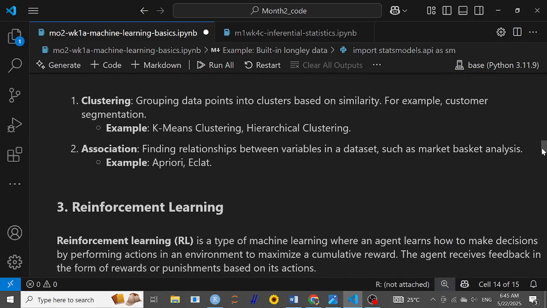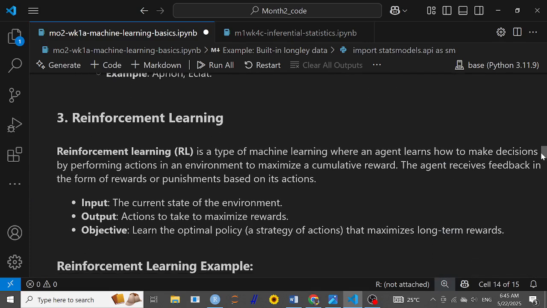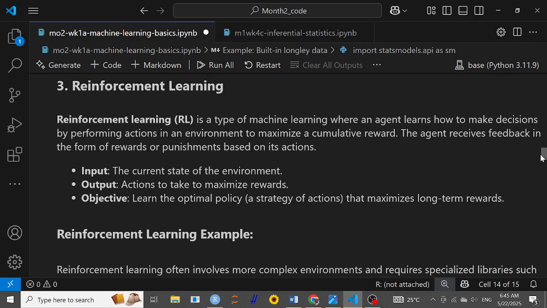Association. Now, finding relationships. We're talking about types of unsupervised learning. I told you we have clustering and association. So under association, we have finding relationships between the variables in the data set, such as market basket analysis. You can see Apriori and ECLAT. So these are examples, and I can't go into detail on all of this now. Today is just for teaching you the basics of machine learning. The examples of this I will only give one or two of later. Then in a subsequent video, I'm going to show us detail of all of this.